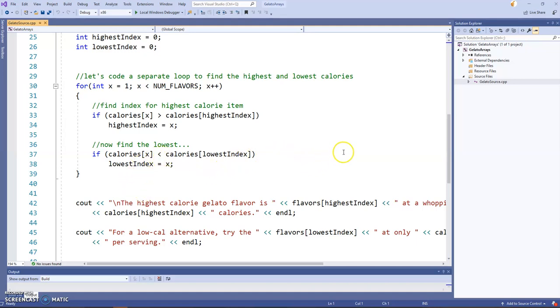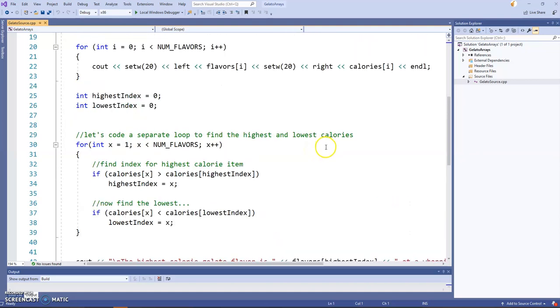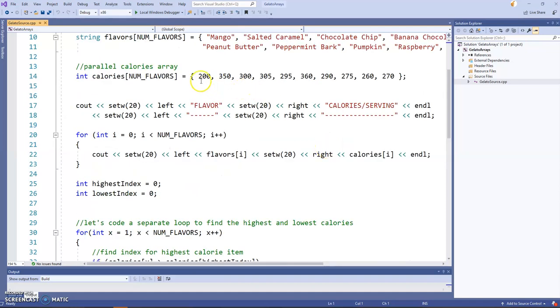Okay, so one more technique here, and this would be finding the average calories across all flavors, say. Let's say I wanted to just find the average calories between these 10 flavors. I'm going to add up all of the calories into some big grand total, and then divide that by the number of items, which happens to be 10 in this case, or the number of flavors.